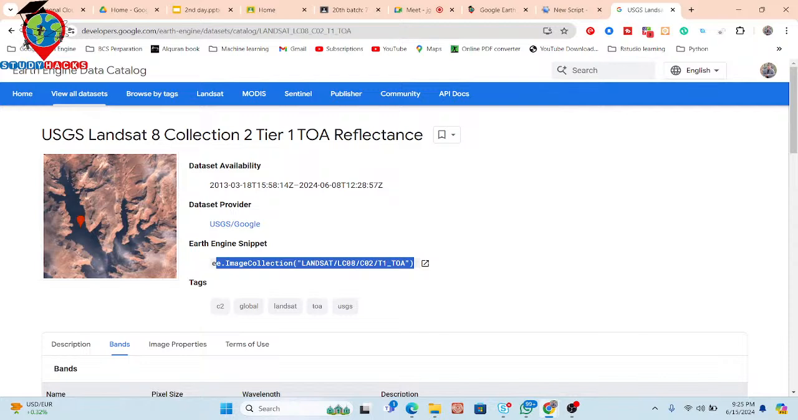Okay, so for every image collection or every data set, we find this type of snippet. The snippet is a unique ID of this data set. Here you can see the name, Landsat 8, T1 and top of atmosphere. So this is the unique ID of this data set. Every image collection has this type of unique ID.